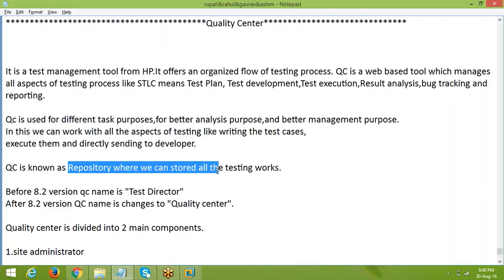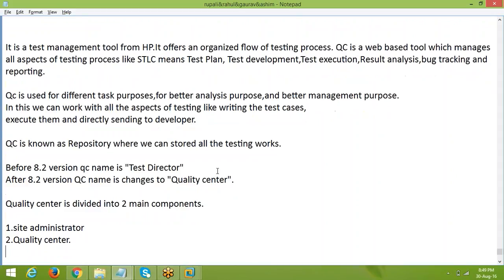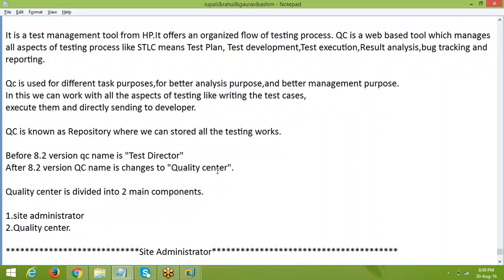So QC, Quality Center, is basically divided into two components. The first one is Site Administration and the second one is Quality Center. I will explain both clearly. First of all, we go with Site Administration. This part is handled only by the admin department, which alone has the authority to handle it. I will explain how the work is processed here.